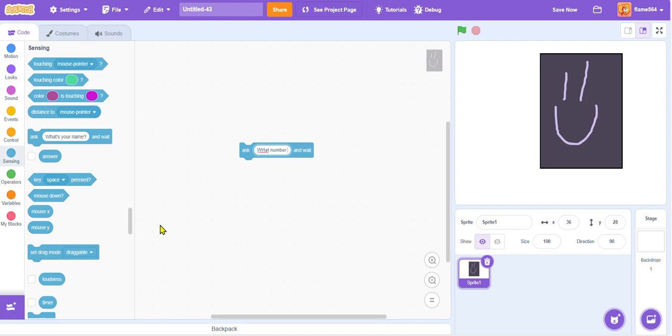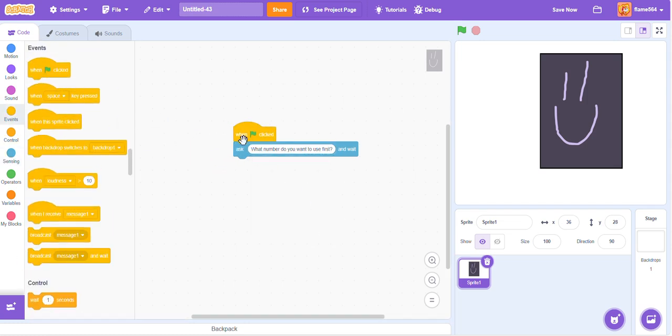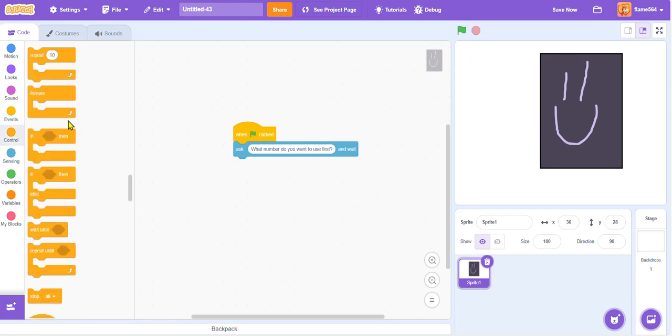So now, first of all, we're going to ask it what number you want to do. What number do you want to use first? I know I did that kind of wrongly, but boom. So, what number do you want to use? So, we can just ask this, and then we're going to check the answer by doing this.